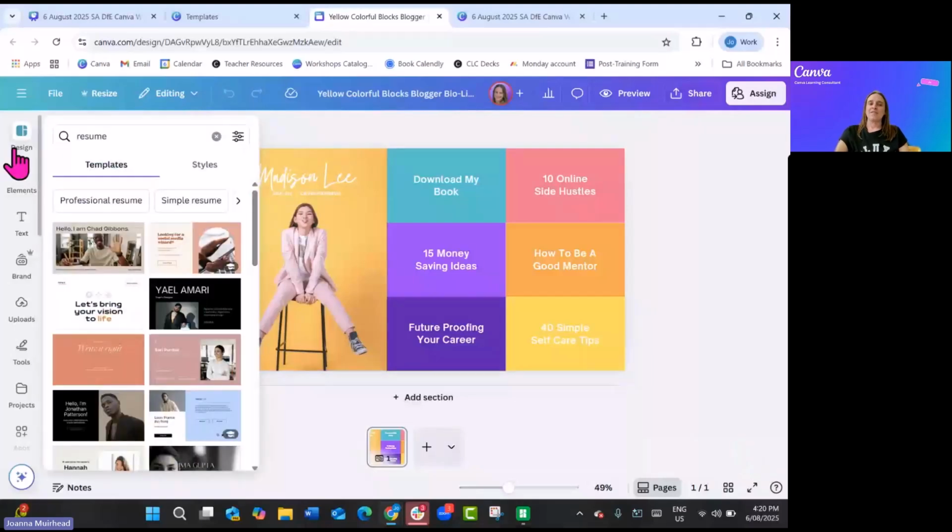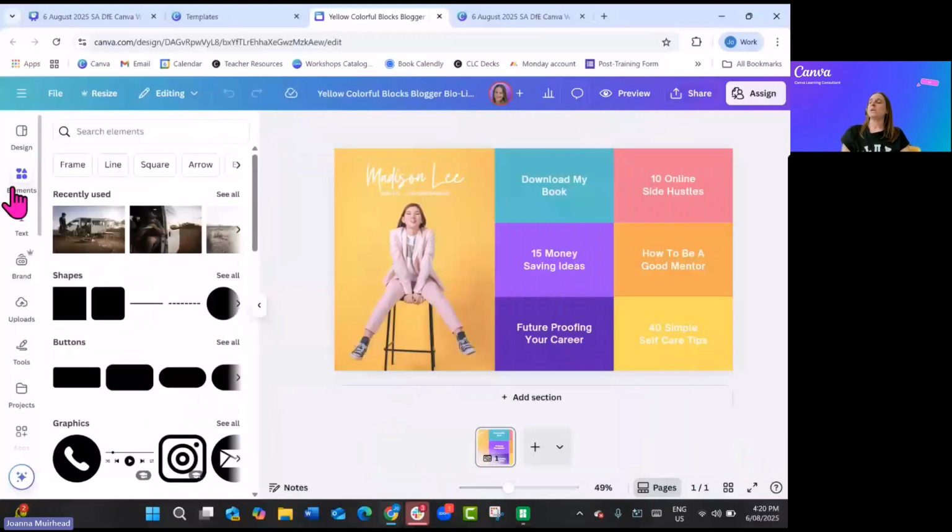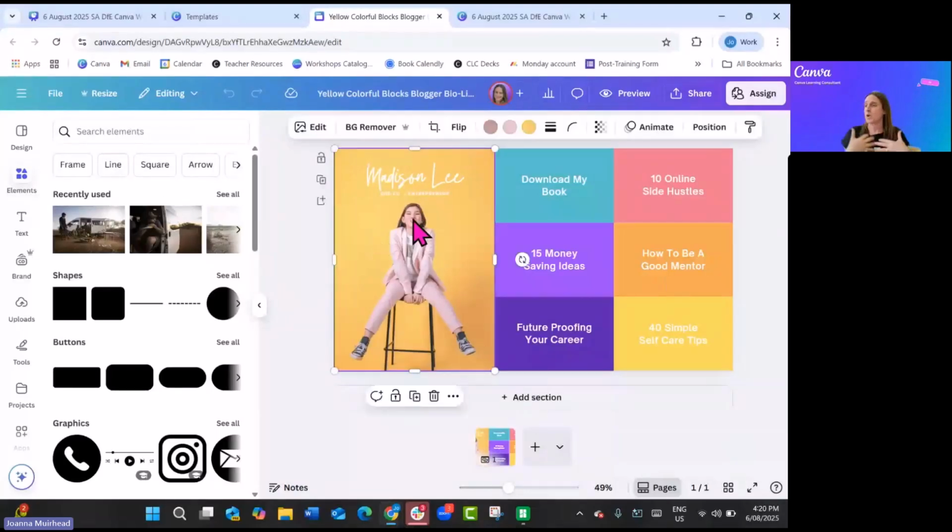Underneath design, we have our elements button, and this is where we can add all of the awesome things to really make this our own. So this is a design here that has a photograph of a random lady who's not me. So I would obviously want to add my own photo here. I would want to change this text to have my name. I would want to add maybe my own photos or my own imagery into here as well. So Elements gives me that functionality.